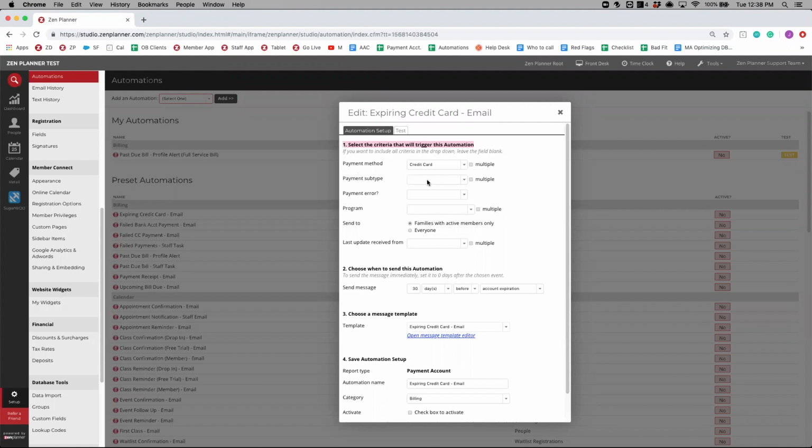Because if you add more things, like, I want to add payment subtype and I want to do multiple here, this is just limiting who this is being sent out to. So in most cases, you just want to leave this alone for a preset automation. If you really think that you need to change something here under number 1, I would highly recommend reaching out to our support team first, because changing anything can narrow who this is being sent out to, and we don't want you to be in a situation where you think certain people are receiving an email, but they aren't. So again, review this, but don't make any changes.